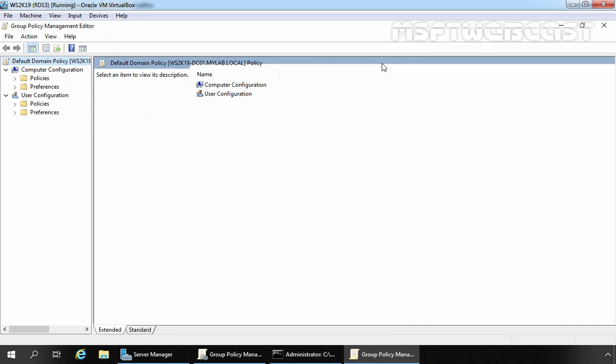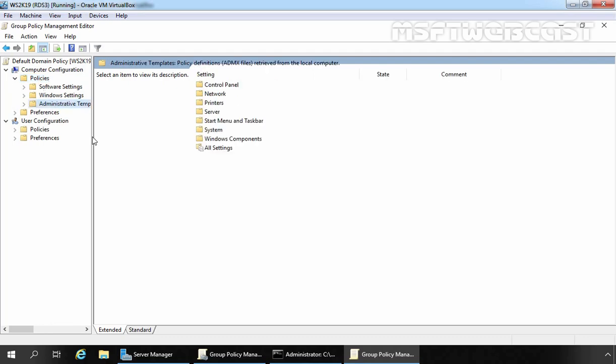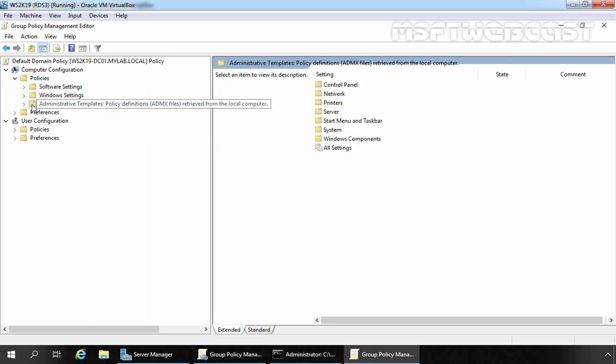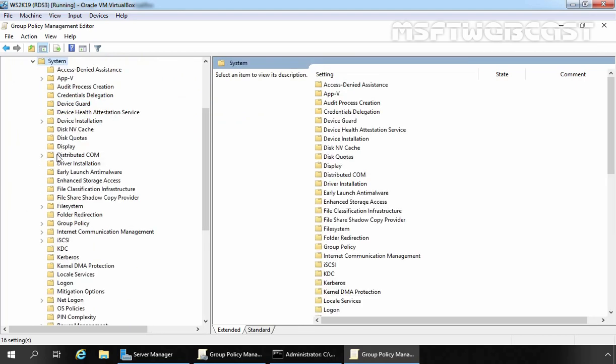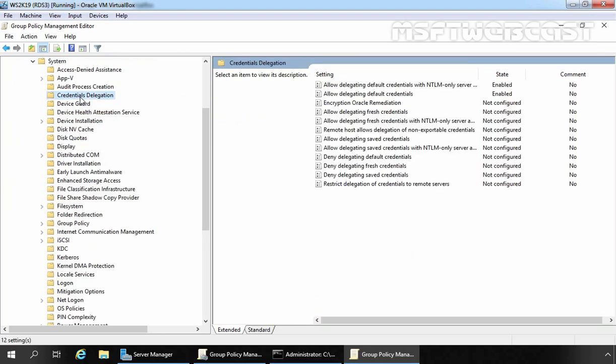Before we configure any additional configuration settings, let me show the settings which we have configured in the last video. For that, I'm going to click on Computer Configuration. Let's click on Policies and click on Admin Templates. Let me expand it. Expand Admin Templates. And then after, I'm going to click on System. And under System, we need to click on Credentials Delegation.